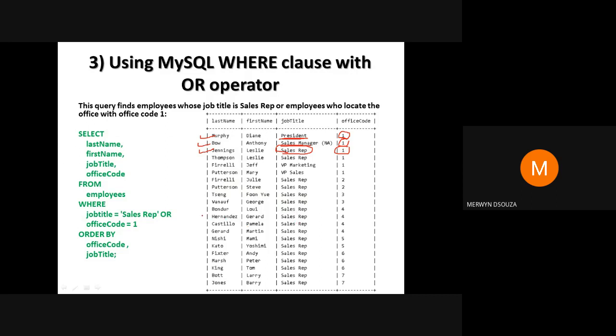So for example, here, Hernandez Gerard, he is a sales rep, but office code is not 1. But since he is a sales rep, he is displayed in the output. Just one condition being true is fine because of this OR keyword. So when you want both the conditions, or multiple conditions, to be true, you will use the AND keyword. And when you want only one of the conditions to be true, you will use the OR keyword.